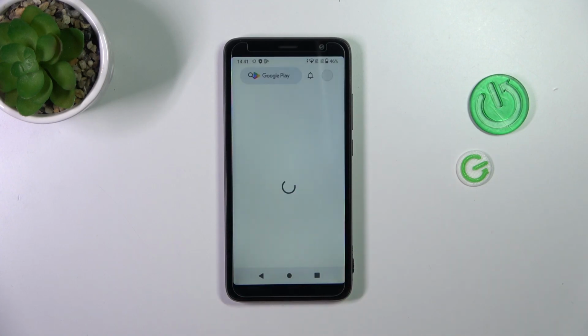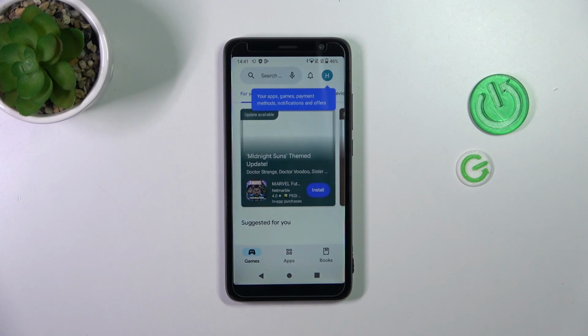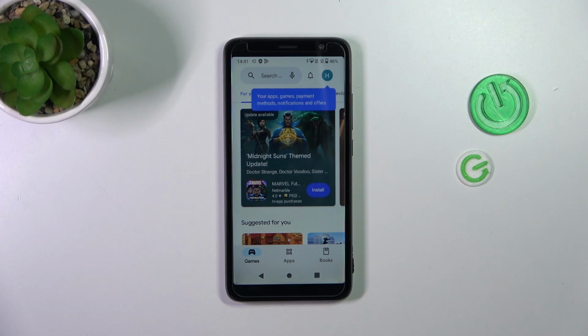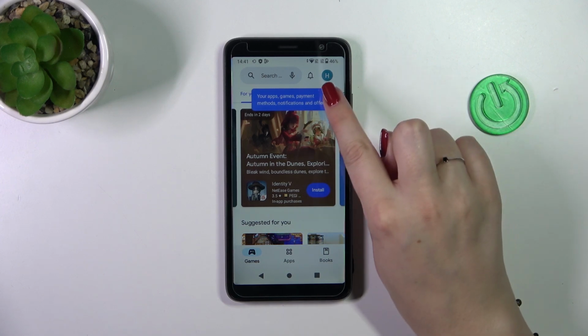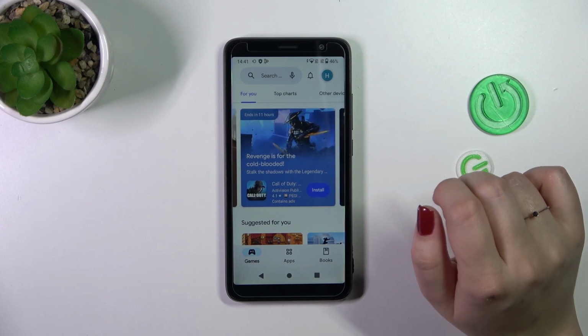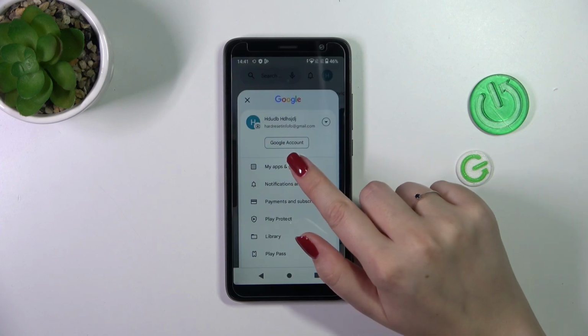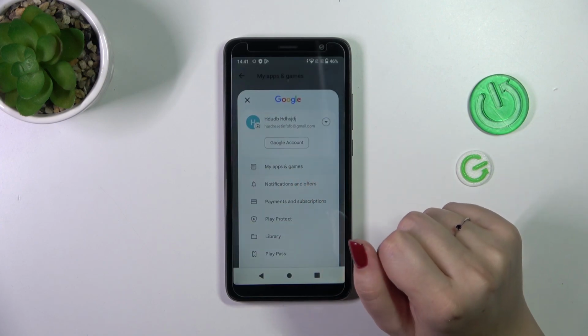If you do not have your Google account currently added to the device, you will have to do it right now. So either log in or sign up, so create a new account. If you're not sure how to do it, simply check our video of how to add or remove a Google account in this device. So after that, simply tap on the circle, which is your account. And then we have to tap on My Apps and Games.